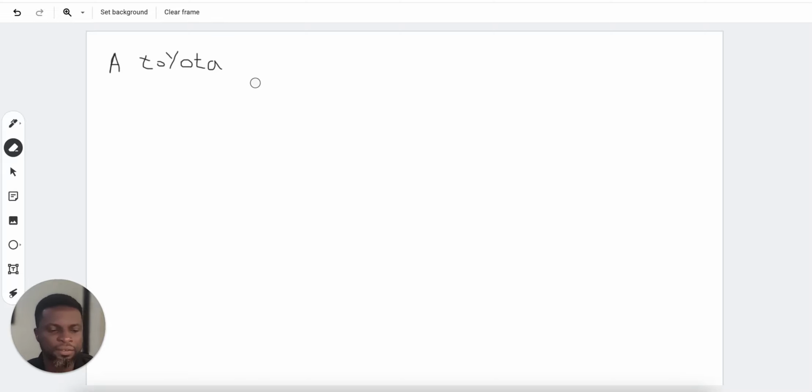Let's assume we have a phrase, A Toyota. The phrase comprises uppercase A, space, and the word Toyota. Now I'll go ahead to clean this phrase. The first thing I'll do is to take out all non-alphanumeric characters.